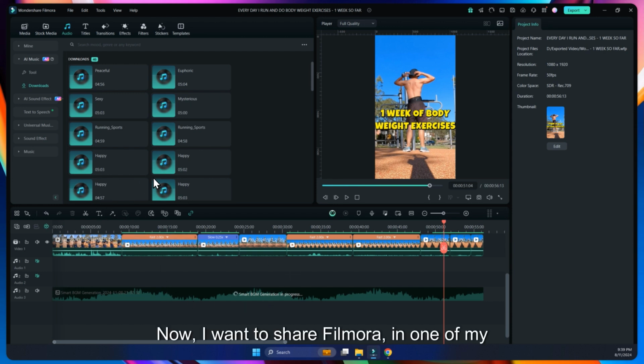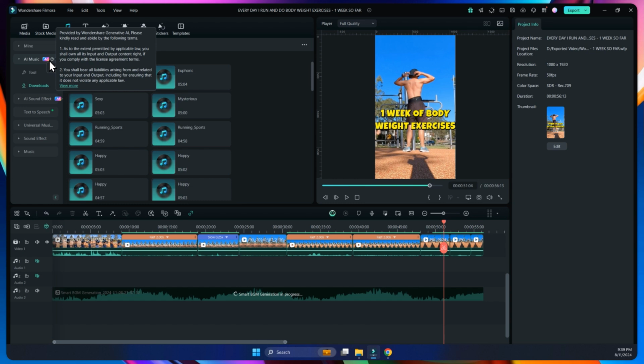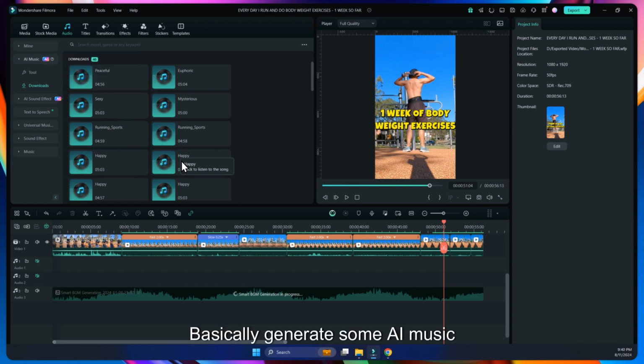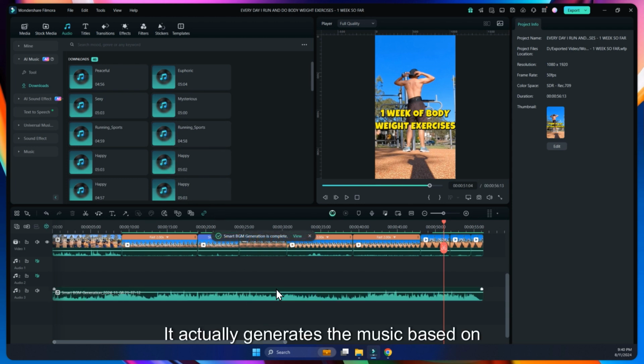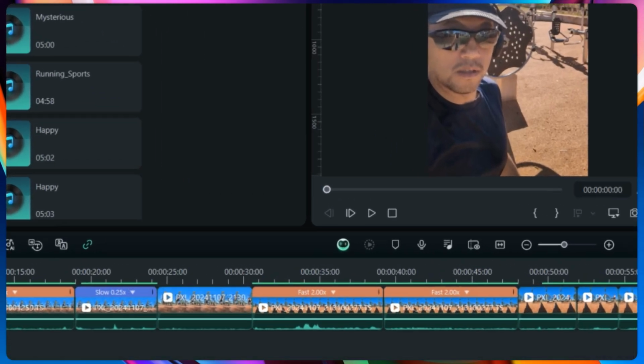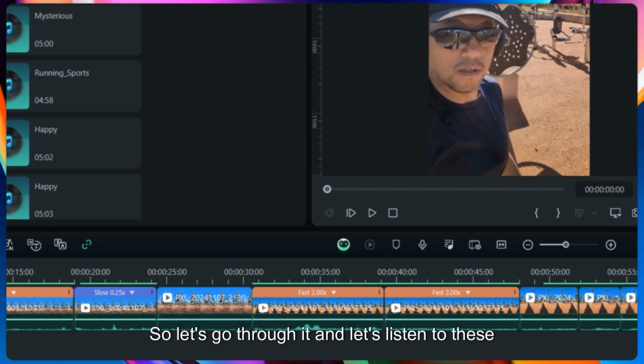Now, Wondershare Filmora, in one of my previous videos, I did share how to generate AI music using this tool feature here, where you can basically generate some AI music based on a particular theme. But with the smart BGM generation, it actually generates the music based on your video content. Okay, so let's go through it and let's listen to this background music.